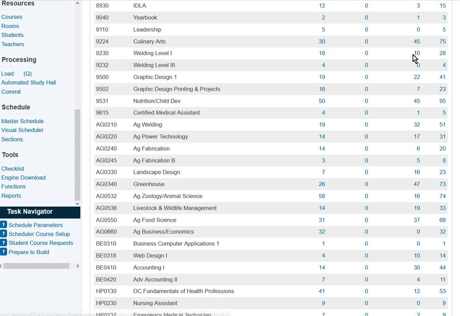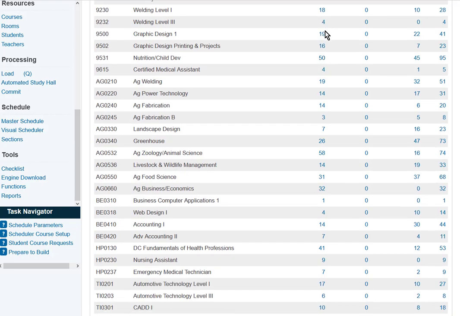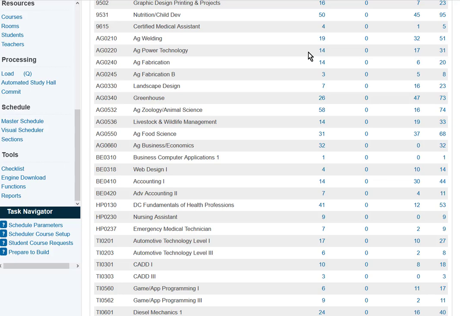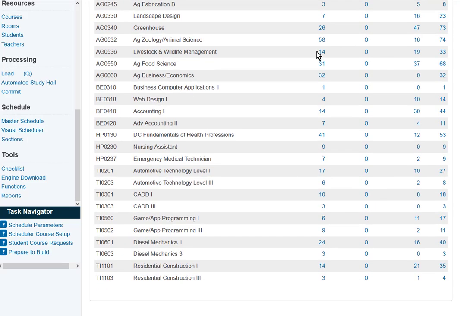But generally speaking, I would say don't count those at all. So don't look at the total number, just look at the primary number on the left. So there's 18 for the welding, 4 for the welding, 3 certified CMA. There's only 4. Your teacher should be able to tell you if there should be more, and they could be encouraging students to get into that, since they have to take health professions first.